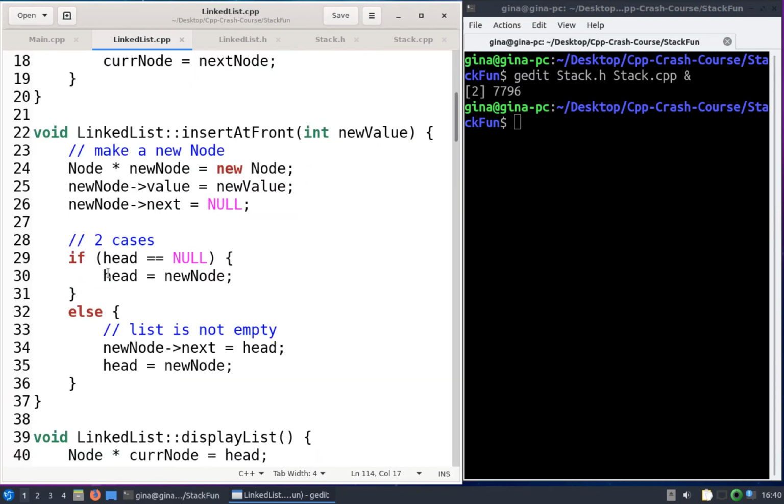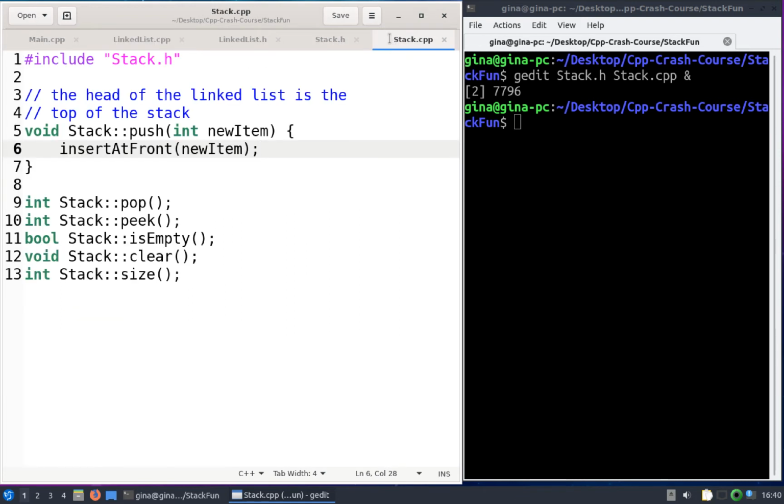Here's insert at front. It makes a new node for our new value, or our new item to add into the linked list. It checks whether the head is null, and if it is, then our head just points to the new node. If our head is not null, that means the list isn't empty, so it updates the pointer for our new node to be the current head of the list, and then makes our new node the new head of the list. All right, back to our stack.cpp.